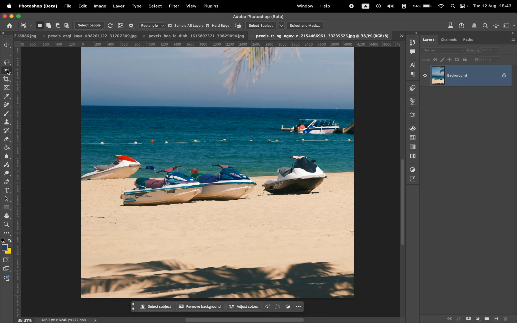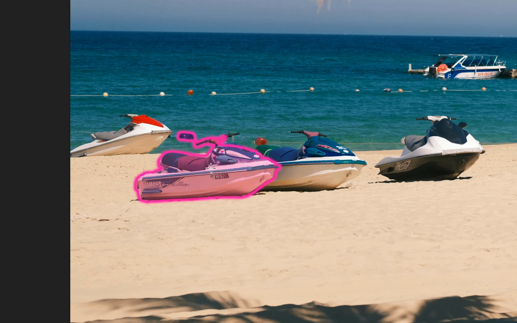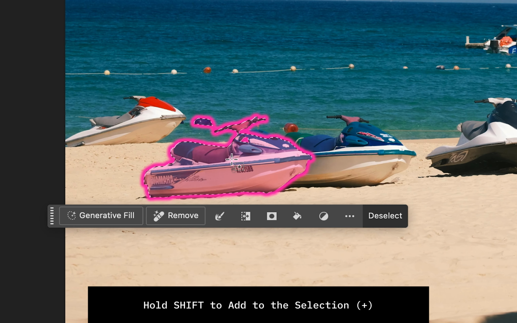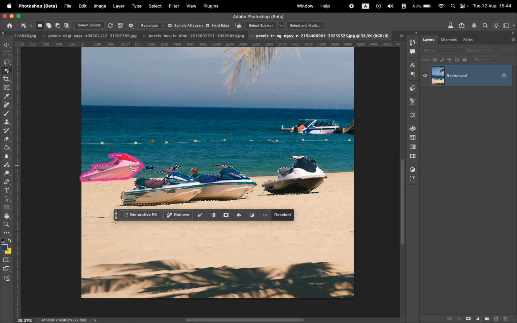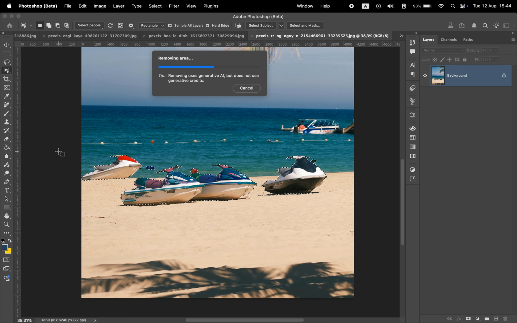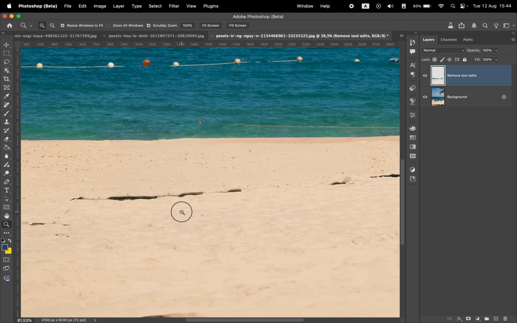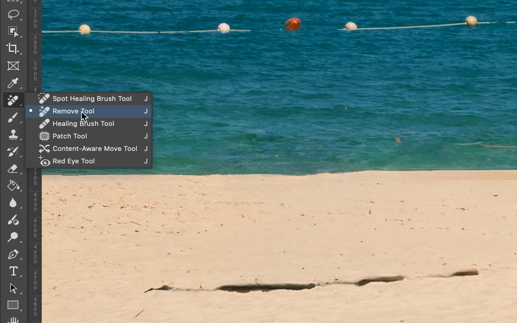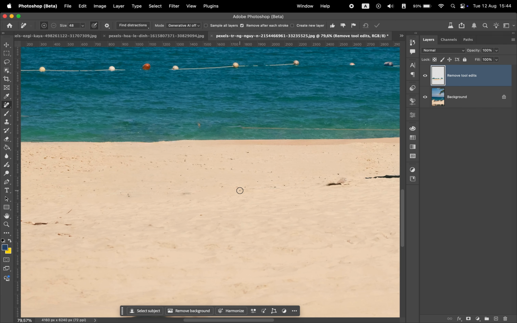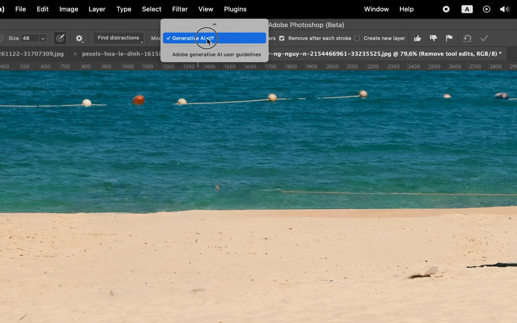Pick the Object Selection tool, then select the first thing you want to remove, and while you hold Shift, which is going to add this plus next to the icon, select the other objects as well. Click Remove, then wait for the processing, and here's the result. I see some shadow leftovers are still present, so to fix that, let's use the Remove tool and paint over those areas. For the Remove tool, you can toggle the Generative AI option to Off, On, or Auto from this drop-down menu at the top.